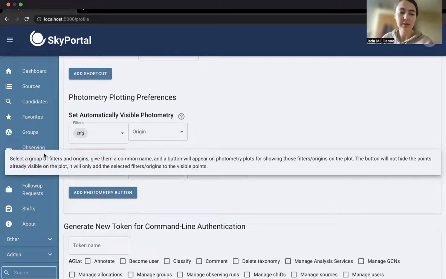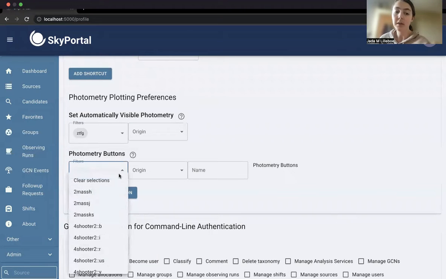And another option is you can set your automatically visible photometry, and then if you want a button, pretty much what this feature does is you can select a group of filters and give them a common name, and a button would appear on the photometry plot for showing those filters. So if you had a group of filters that you would want to make visible with just one click of a button, you could select that here.